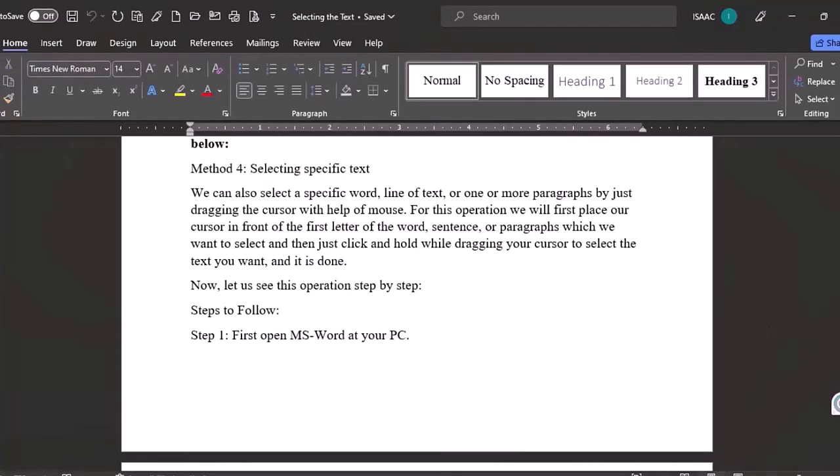You can select text or a specific word, a line of text, or one or more paragraphs by just dragging the cursor with the help of the mouse. For this operation, you will first place your cursor in front of the first letter of the word, sentence, or paragraph which you want to select, and then just click and hold while dragging your cursor to select the text you want, and it is done.